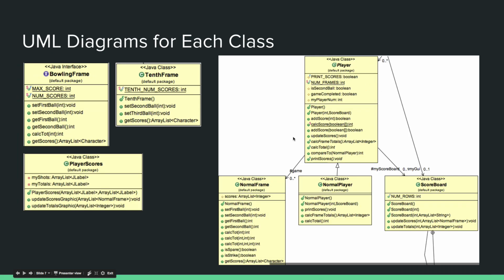And then the next part, there's your bowling frame, which is just a general outline of what all frames have in common. You have normal frame, which inherits bowling frame, and that actually fills in everything in the interface. I'll get into why I chose to do that. And then you have 10th frame, which uses normal frame and adds third ball stuff, and overwrites how scores work. From there, there's also player and a normal player, which each has 10 frames in it. You have the scoreboard, which is the graphical interpretation of the window the user would see. Player scores is for updating the scoring graphic on scoreboard. And I believe that's actually inside the scoreboard class. It's a class within a class.